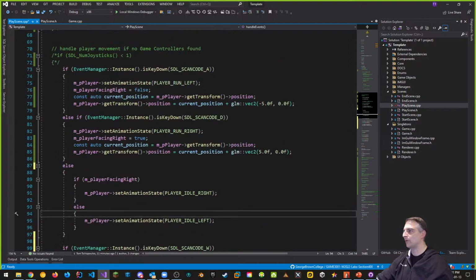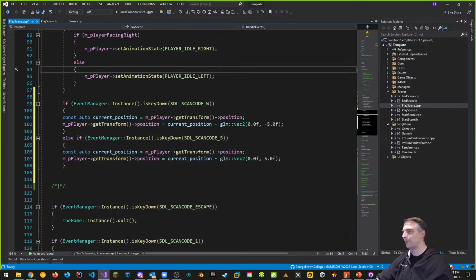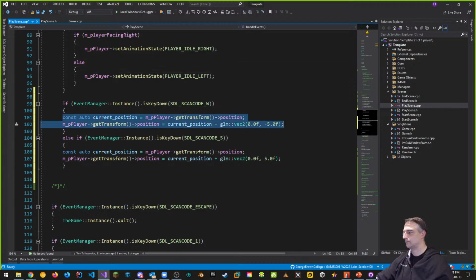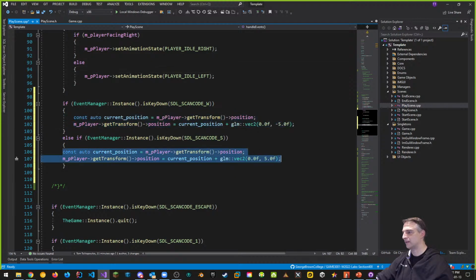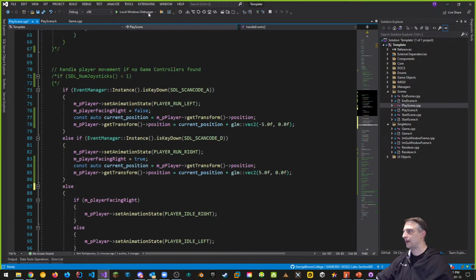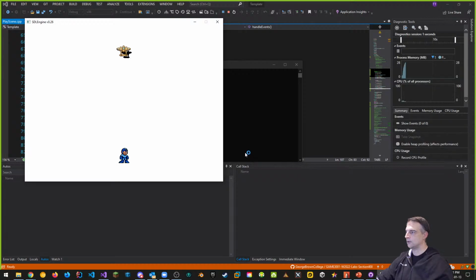Now I can do both. I can do both left and right and up or down. Okay, just going to tab over to make it pretty. And let's run it. Let's see how that works. So can I move diagonal? Yes, I can. I can move diagonal, down and up and down in all four directions. Yay!